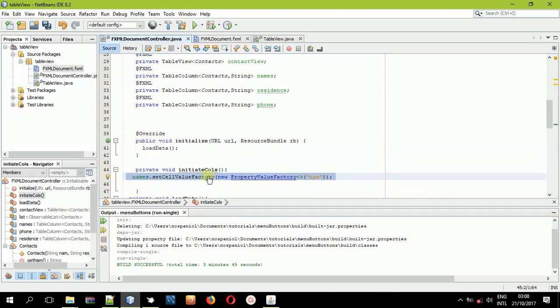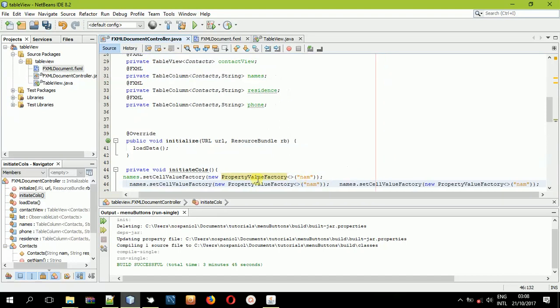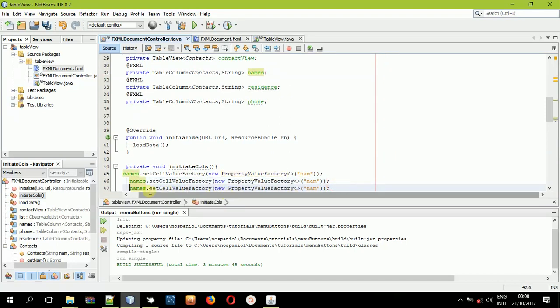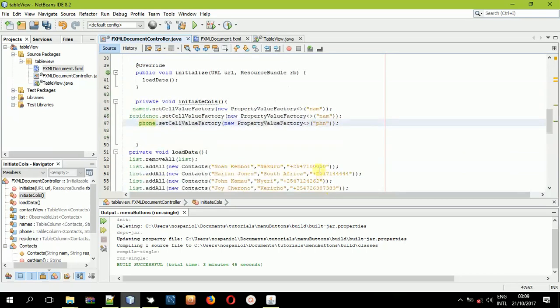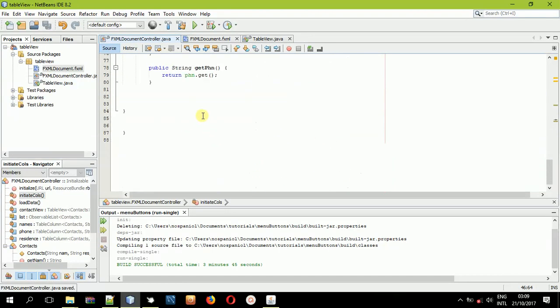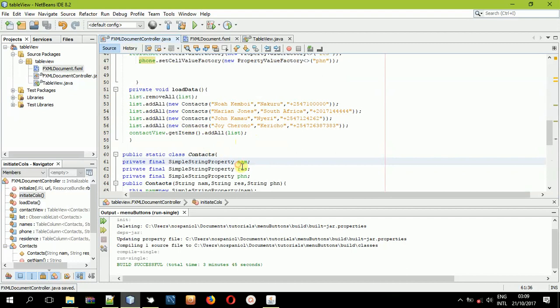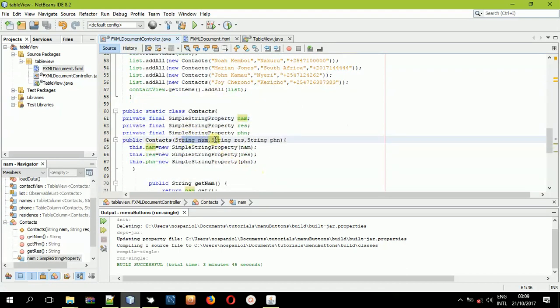When you now copy this, paste it 3 times at least for the 3 columns, and then let us type in the name of the next column. So residence, this is the second column, and then the third column. We'll be changing the strings here, phn, as we had done earlier, and here I'll just call it res as we had done in the class. Remember, it should correspond to the data type that is here. So this one will be for the name, the residence, and the phone number.